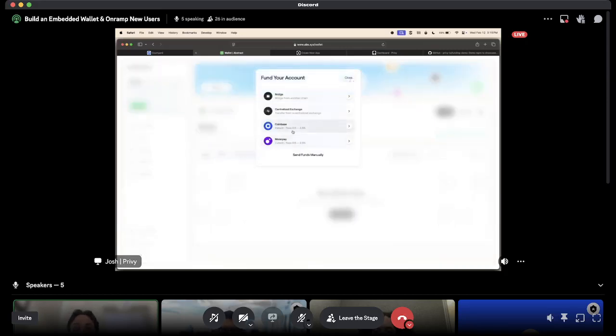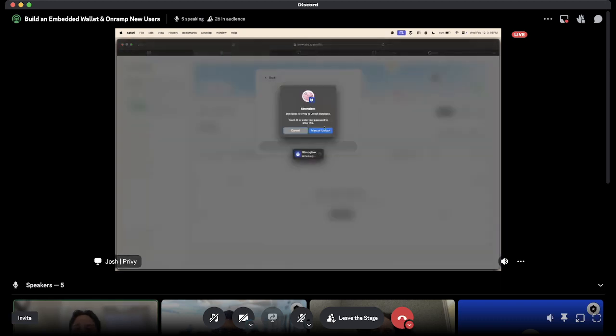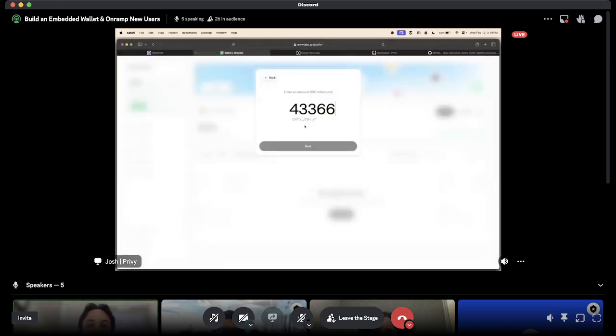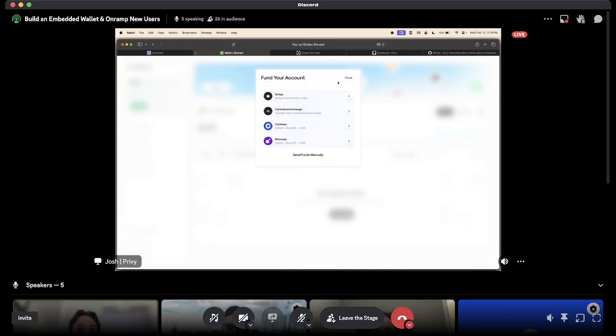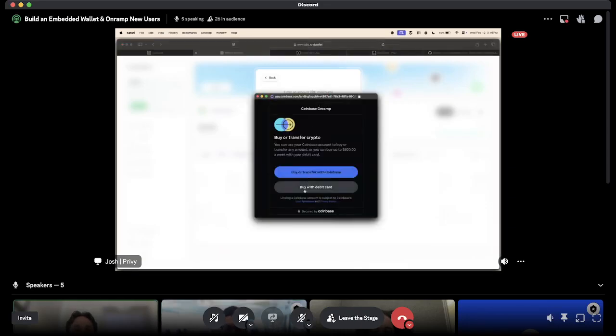You click fund. This is not Privy. You click Coinbase. I have to unlock my wallet. Cool. That's a lot of ETH. Let's not do that. Click next and never do it live. Unfortunately, this one's not going to work today. Looks like your browser is just blocking the pop-up. You should be able to enable that up top. Oh, there it is. Yeah, same thing. Come here, buy with debit card, transfer with Coinbase.